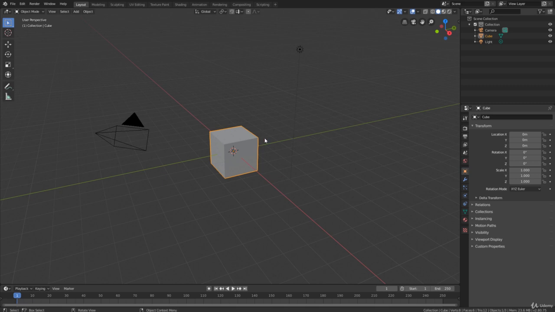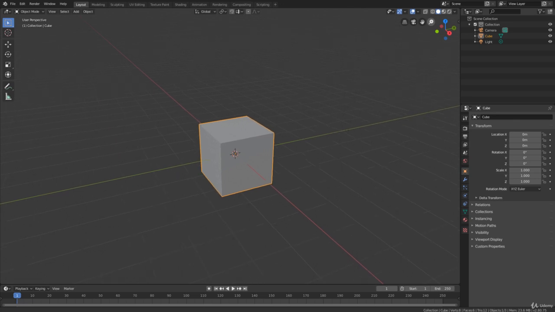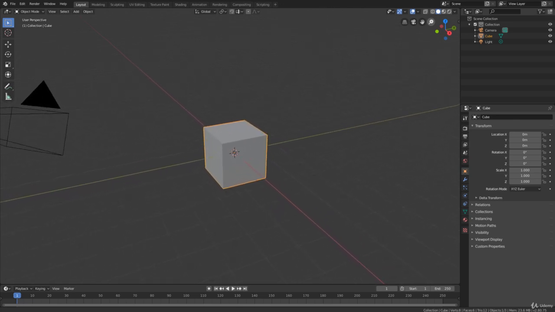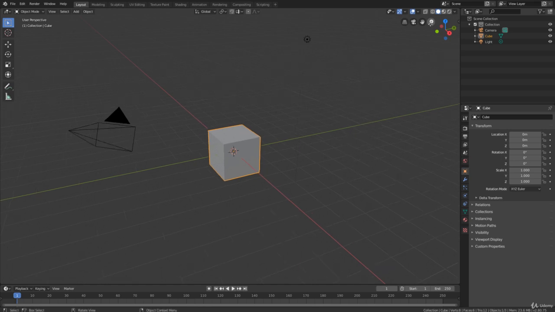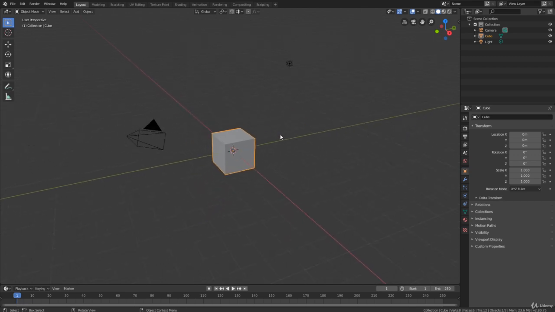If we want to use the navigation icon, just click this magnifying glass icon, keep the button pressed and drag up to zoom in and down to zoom out. The shortcut to the zoom is the mouse scroll. Just spin forwards to zoom in and backwards to zoom out.